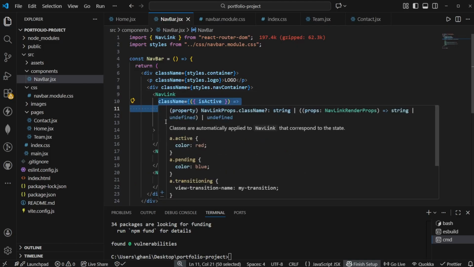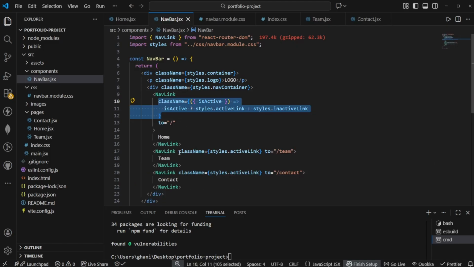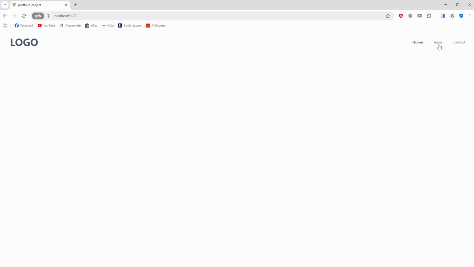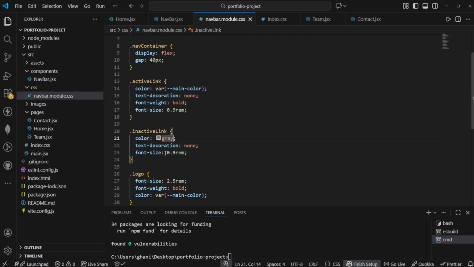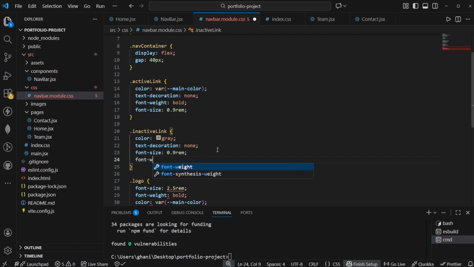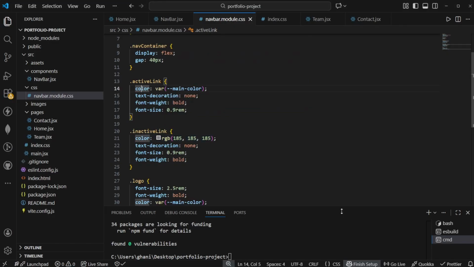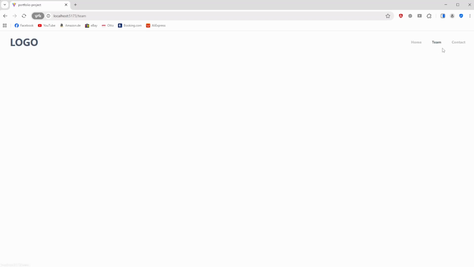Let me just copy this class name, and let's just replace the other ones with that one, like this. And as you can see now, since we're on the home page, home will have the isActive class, whereas the other ones will not have the isActive class. And I'm actually going to add bold to our inactive link as well. So like this. And instead of pure gray, we're going to use a slightly lighter variation. And now we have this effect. And as you can see, the active page is always going to be the highlighted one. So it's always going to be a little bit darker because that is what we defined for our active class.